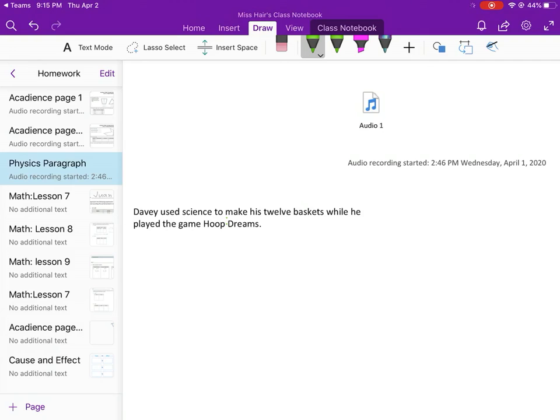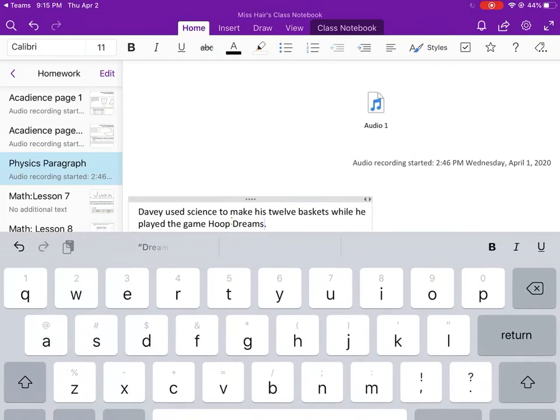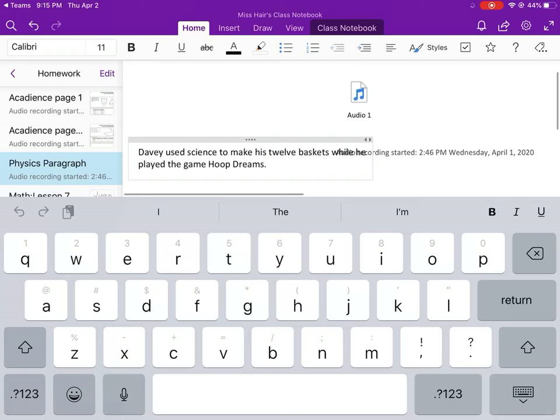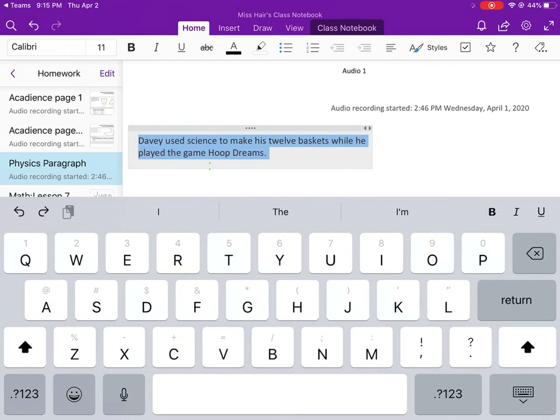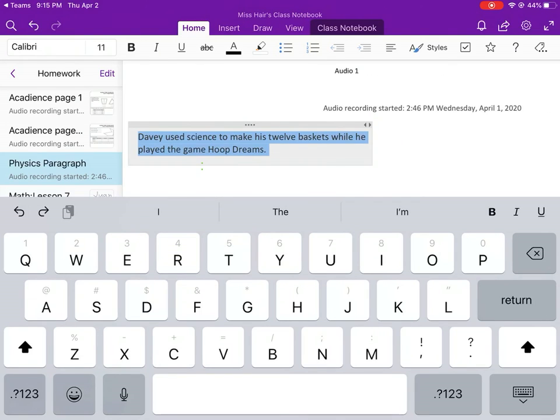Now, I already wrote this. Look at that. Do you see that it's making all of these little marks? It's because I have my pencil on, and I don't want my pencil. I want to be on home. Okay, so if I want to move this text box down, I just touch those 3 buttons, and then I can move it wherever I want it, okay?